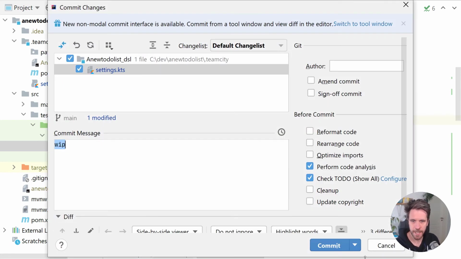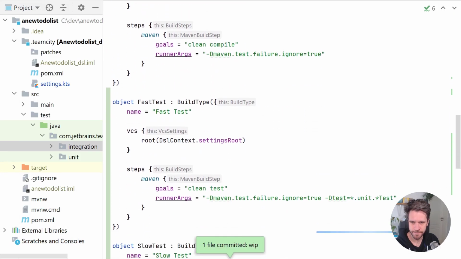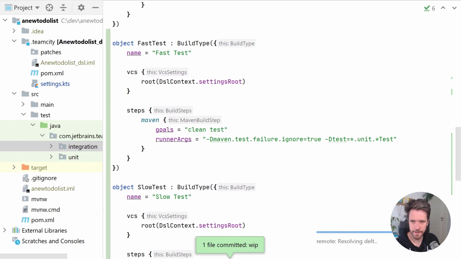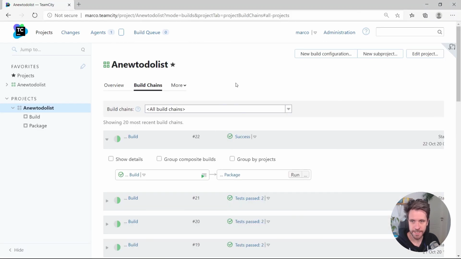So let's commit the changes again. Commit and push. Right. Changes are pushed. Let's go back to the TeamCity server and again wait for another minute.